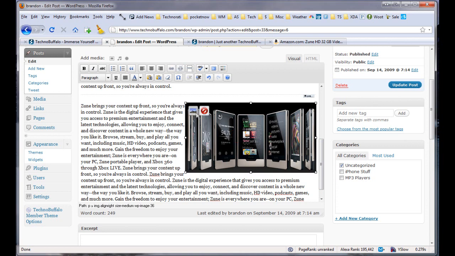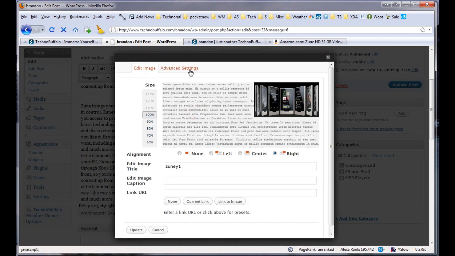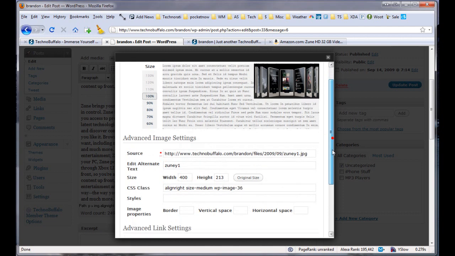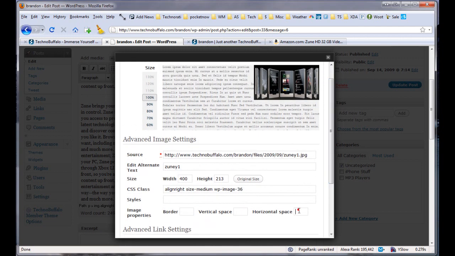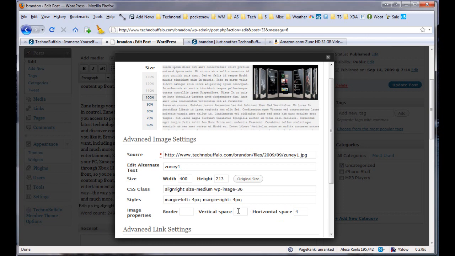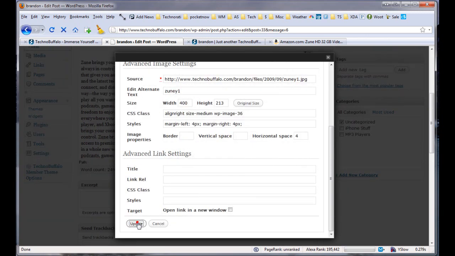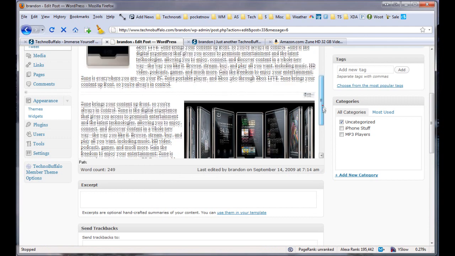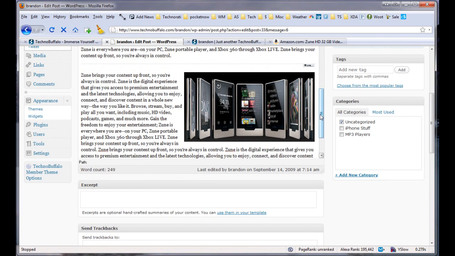So I'm going to click onto the image again and go to the image properties and go to advanced settings this time. I'm going to change the horizontal space to 2, and watch up here. You're actually going to see a preview of what I'm changing. That didn't look too good. Let's do 4. Perfect. I'm going to click Update. And now I have a little bit of a buffer between the text and the picture.